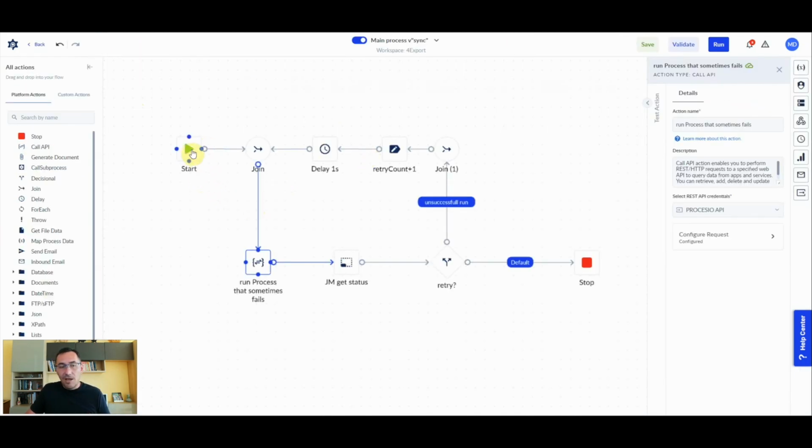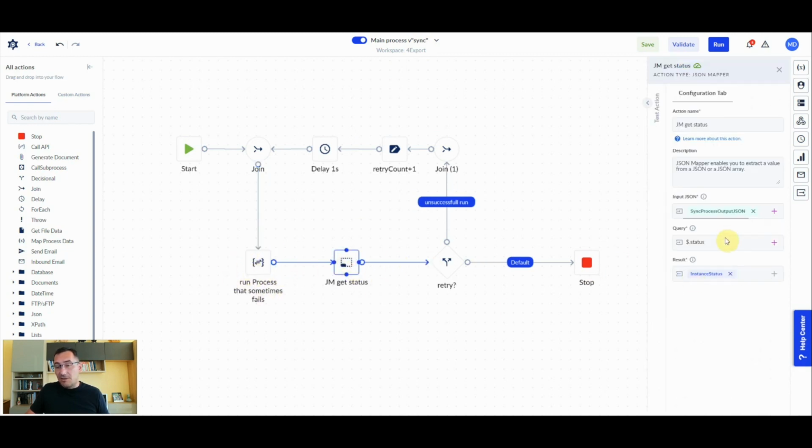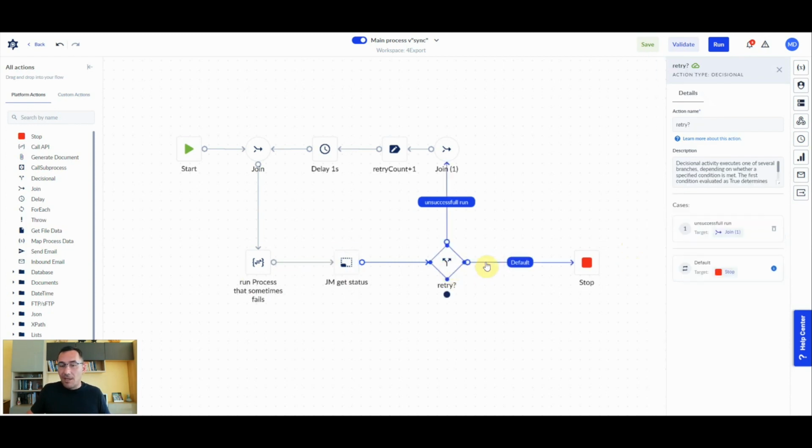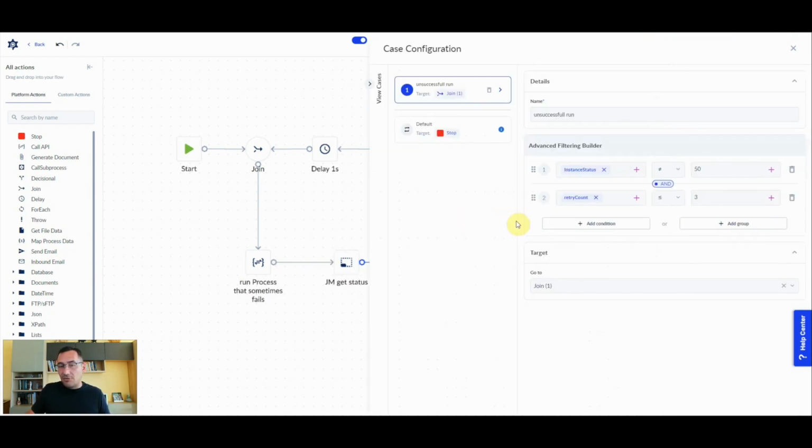Now, how this process looks like, I'm going to describe it step by step, and then go into a bit more detail in the call API action so you can see how you can run a process. Cool, so what happens here, I have a join action, then I'm running the process in synchronous mode. From the response of running the process, I'm getting the status of the process, because it might run and end up in success or in error, and I need to know that. And then I'm using a decisional action to take a decision if the instance status is different than 50.